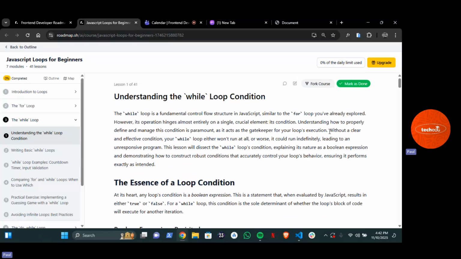Now, it's the same thing with your while loop. If you did not give your while loop an effective condition, not just saying a condition, but an effective condition, a condition that makes sense, it will not run at all. Or worse, it's going to what? Run indefinitely, meaning you're going to have an infinite loop, leading to an unresponsive program. Now, this lesson will dissect while loop conditioning, explaining its nature as a Boolean expression.